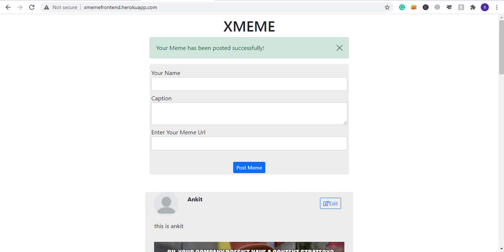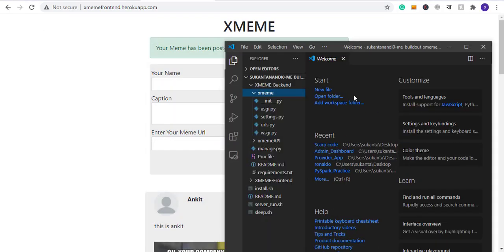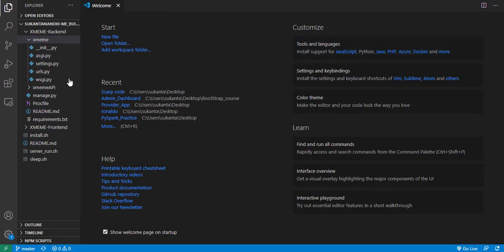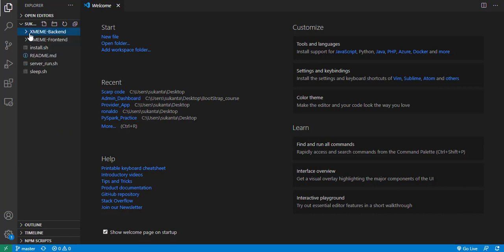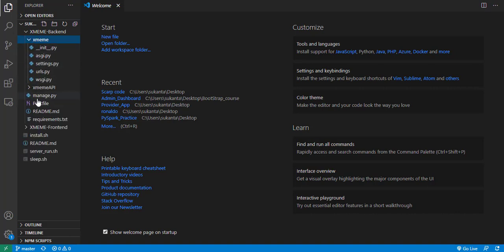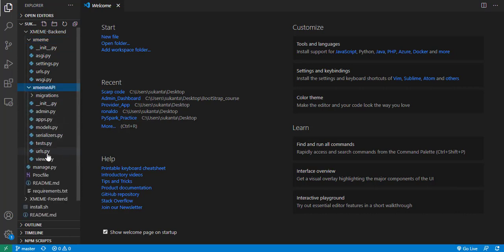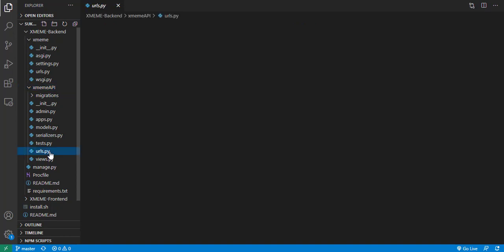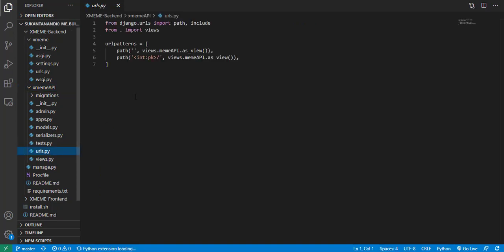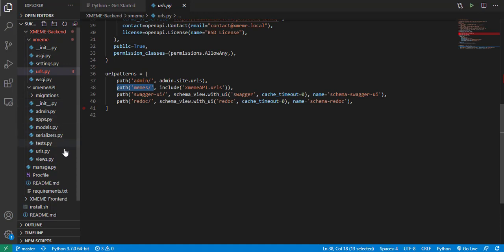Now let me walk you through the code base of this application. This is the backend code part. Here I have used Django. First we have to check the URLs, how this works here. The main part here is to show you the views.